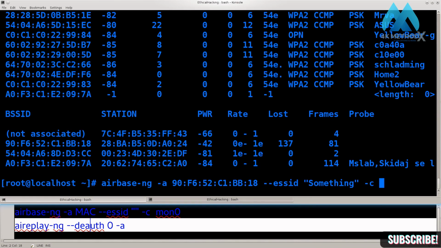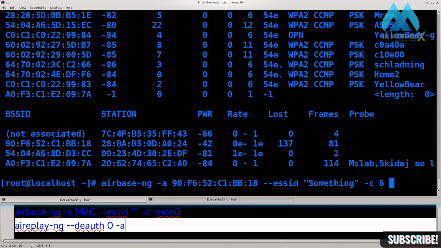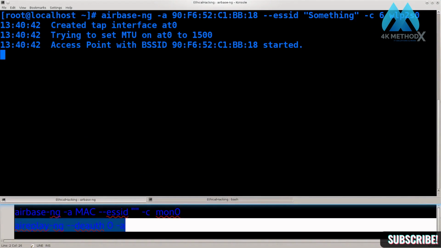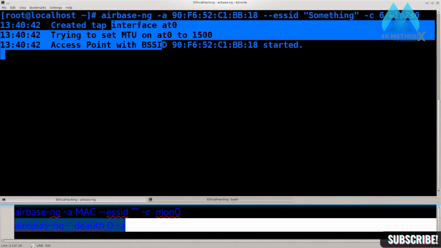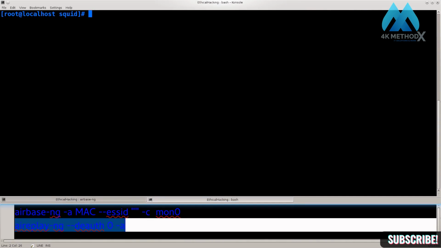Channel 6. For those of you who have enabled your monitor mode via airmon-ng start wlp2s0, it will create a virtual interface, which is mon0. I didn't do that, so I'm just going to use wlp2s0 like this. Press enter, and now that I have my fake wireless access point running, I am going to de-authenticate pretty much everybody on the real access point with the ESSID something. Once I de-authenticate them, if they attempt to automatically reconnect, they will all reconnect automatically back to me.